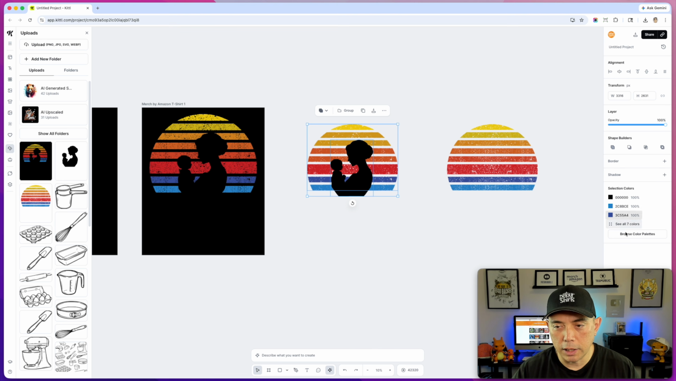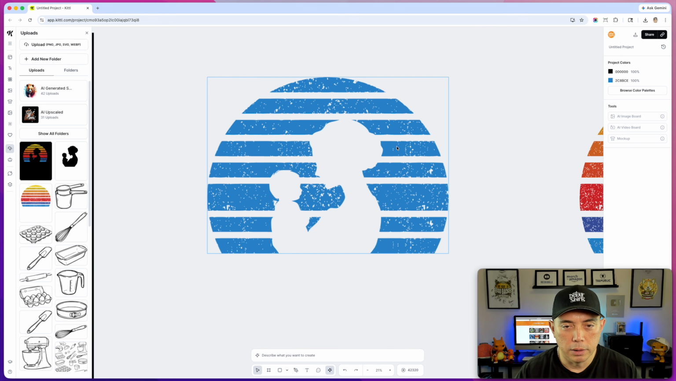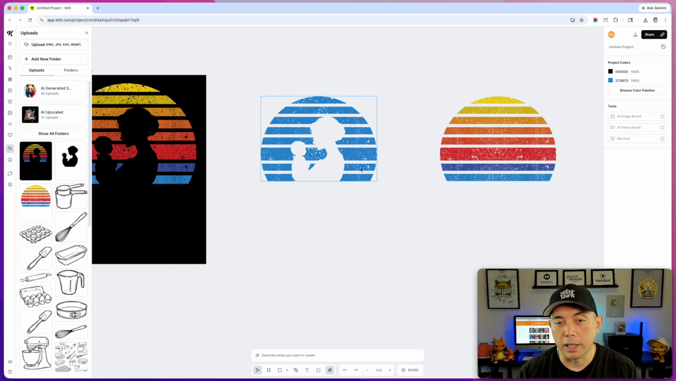I could go like this and then do this, subtract the front from the back. That's what this is, subtract the front from the back. But watch what happens when I do that. It's not working for the full color. It can work for one color like that. So what I would have to do is I'd have to go back in and color each of these individually, which I showed in a video.